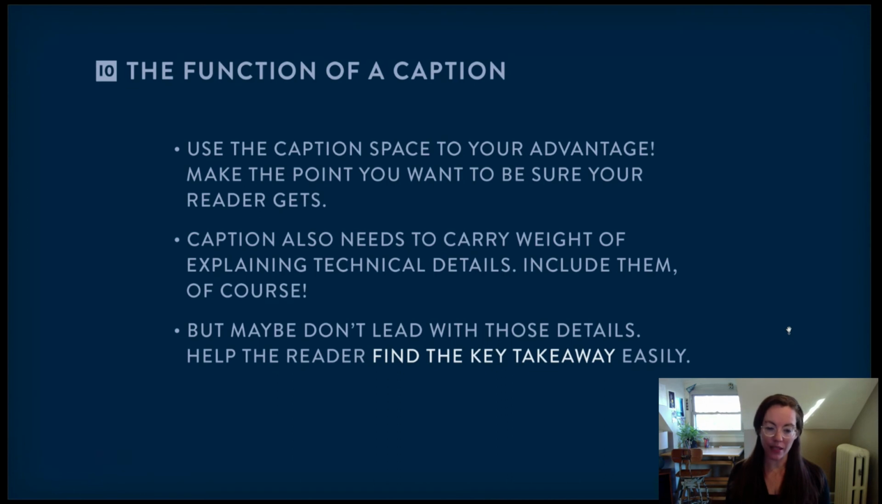Put that down at the end of the caption, and let the start of the caption be a space where you can really make your point one last time. Because making a point is your point. See, I just made that point one last time.